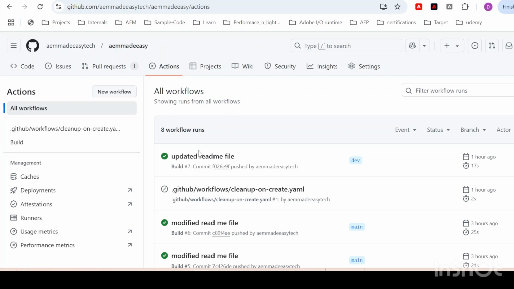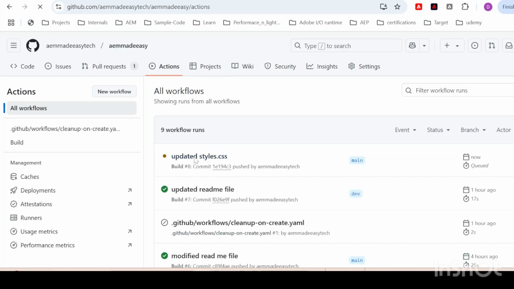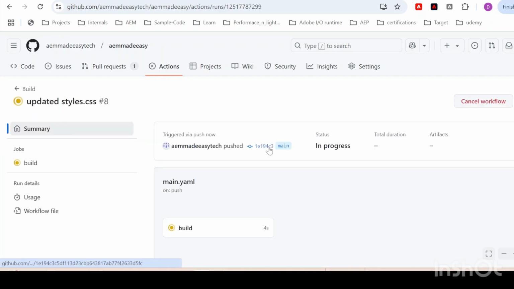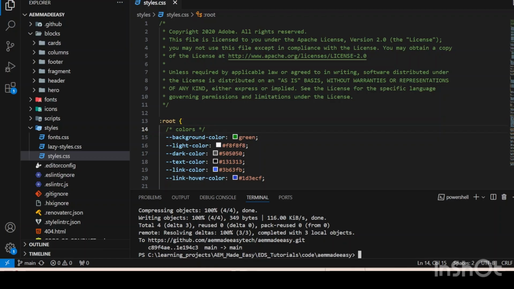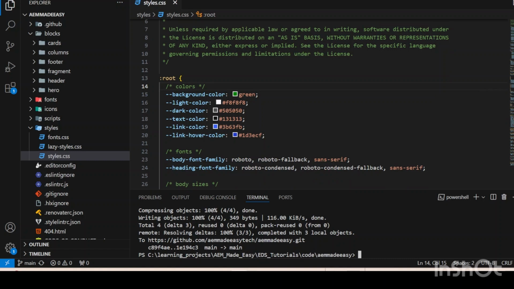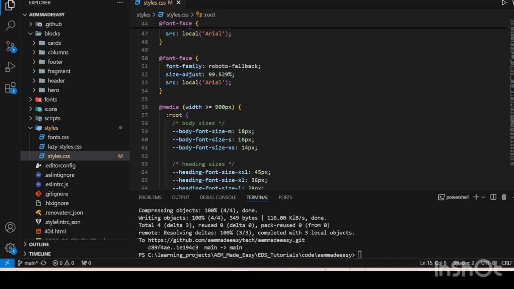If I go here and refresh it, you can see this workflow is running here. This is basically doing all those lint checks. If there are any issues in your syntax or anything when you are trying to modify these files, and the lint checks fail, it will tell you it failed. So right now it passed, but for example, let me add some spaces here. And if I commit this file now, it will tell you the lint checks fail.